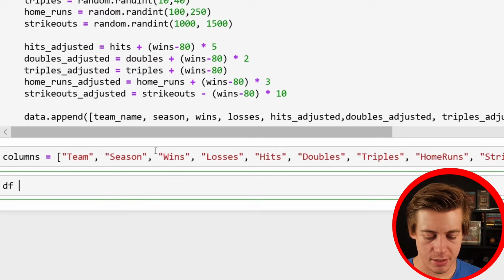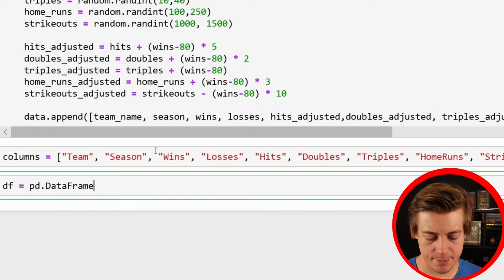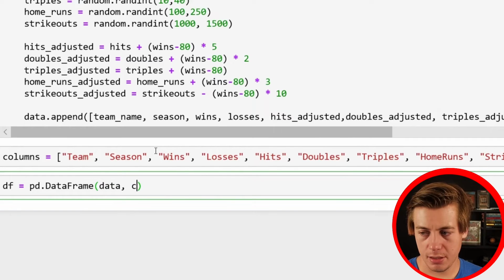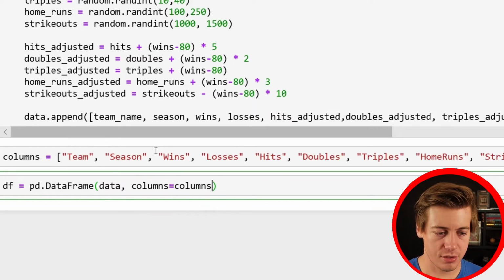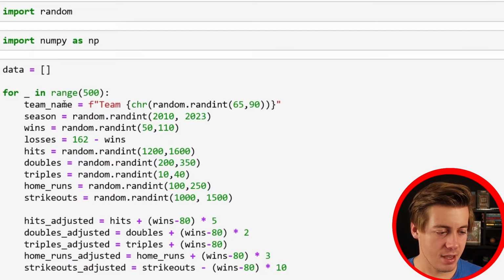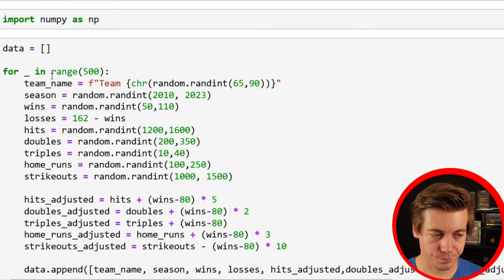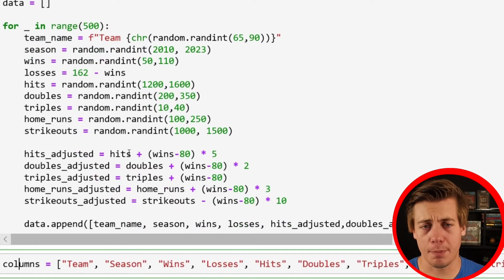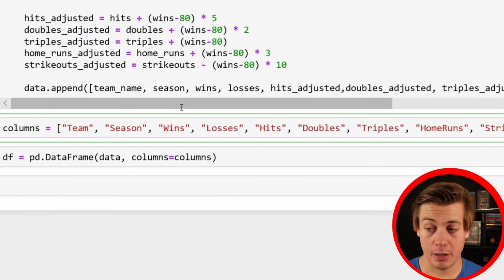So df equals pd.DataFrame, throw in our data, and columns equal columns. And just to reiterate, you don't need to know any of this right here. This data, I mean, you should know how to create columns and essentially build this into a data frame, but right here, a little bit more complicated stuff, and just again, creating the data that we're going to be using.